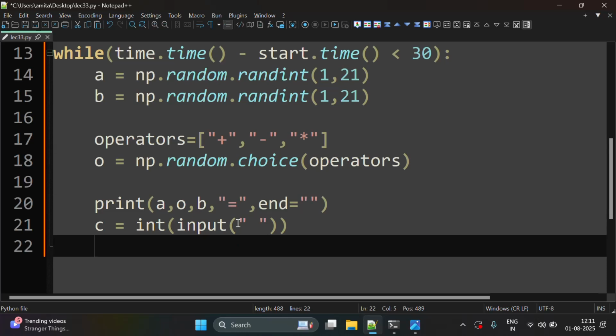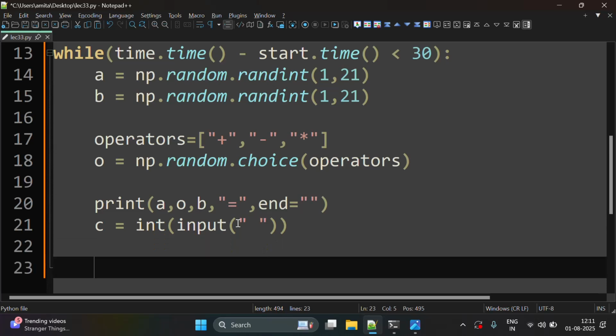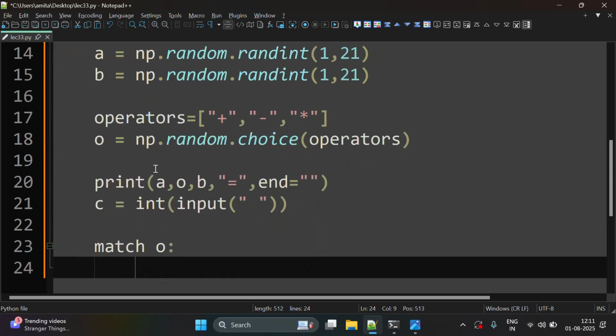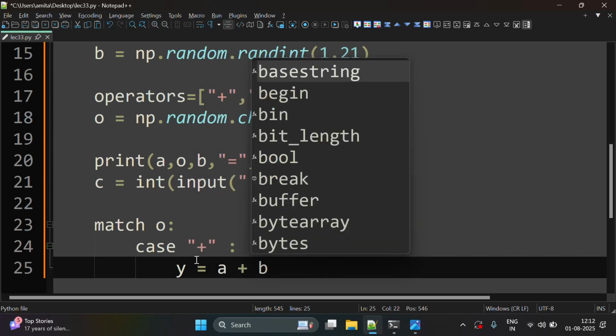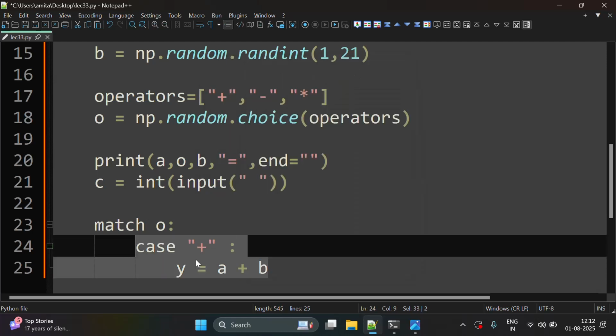So the next thing is to use a match case structure, match o, that is our operator. If the operator is plus, then we will say another variable y will be a plus b, that is the sum of these numbers. If the operator is minus, then y will be a minus b, and if it's multiplication, then y will be a times b. So let us just write this quickly. y is equal to a plus b. Now let's just copy paste this to save time.